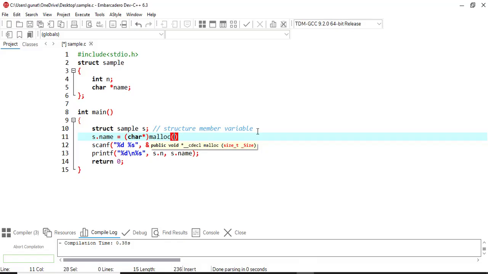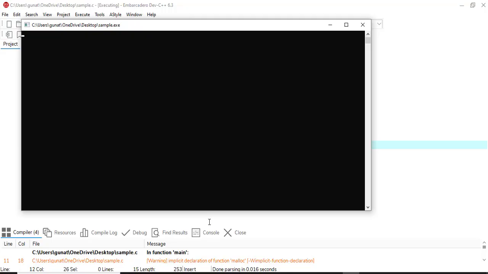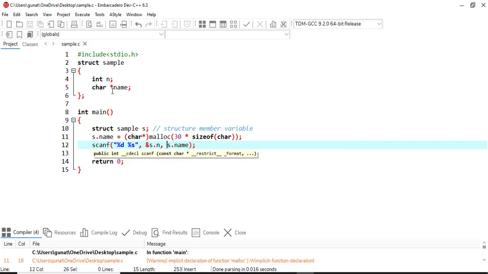I'll give 50 or I'll give 30 into size of char. So I have allocated the memory dynamically. Now I am going to give s dot name. This helps us to get the input value from the user. Remove that ampersand. I'll give input value 5 and I'll give Tamil. See, I've got the output value because I have given char star name.